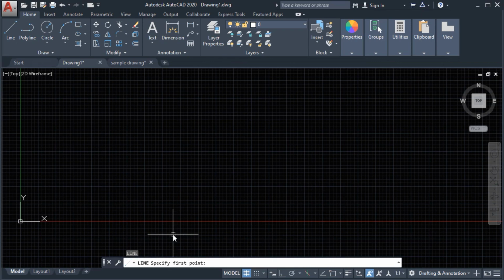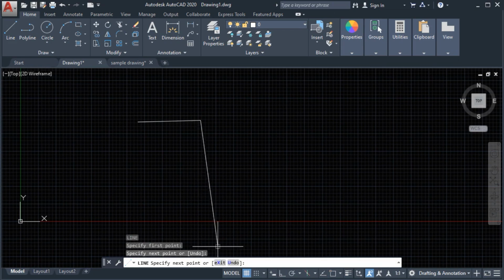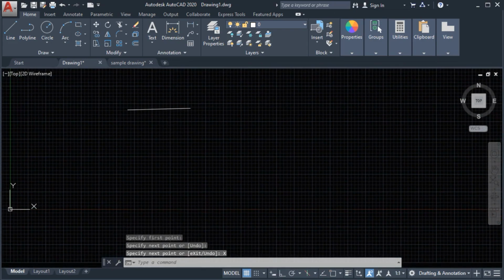So now it says here specify the first point. So we can select anywhere in our workspace. So let me select here and then specify the next point. I will drag my mouse into any direction to specify my next point. So let me drag and select here, and then we have the option to exit. So this is now a line.